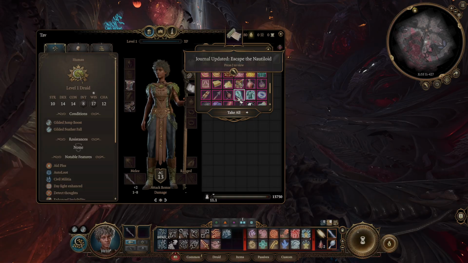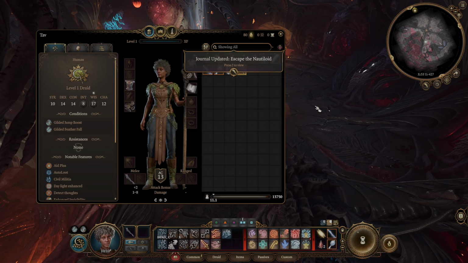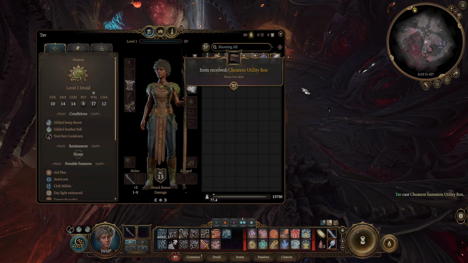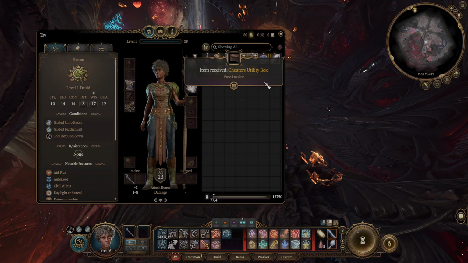So this is looking good. Our load order didn't reset. Our game didn't crash. Our mods loaded in, all without resetting.